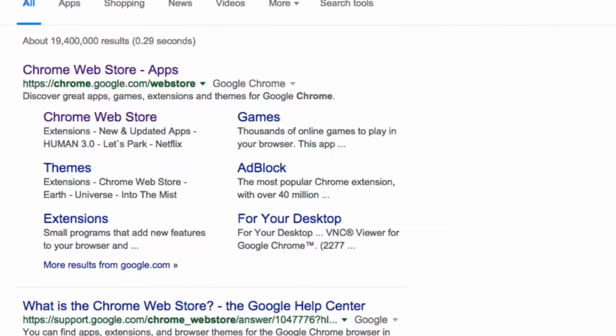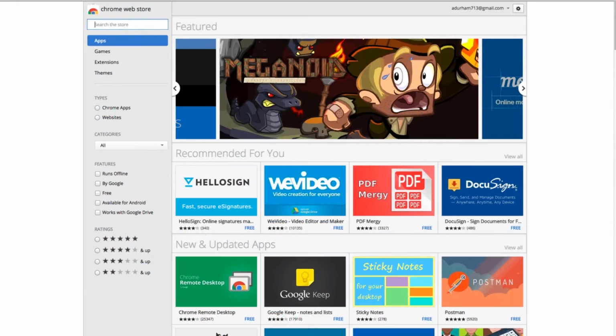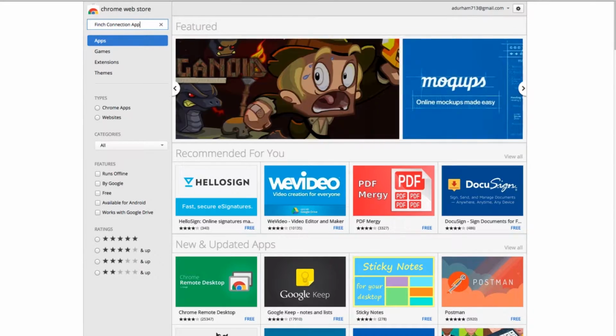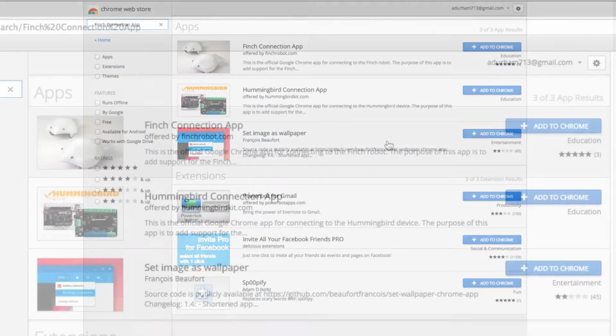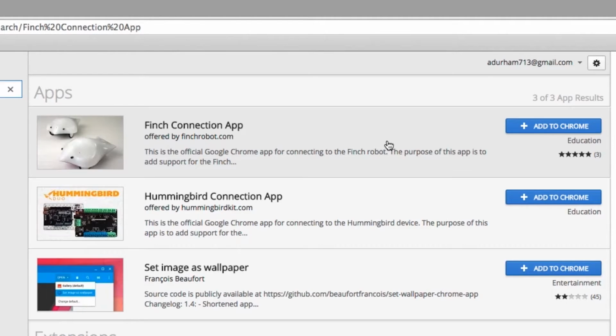To do so, head to the Chrome Web Store through the browser. Once you have the store on screen, type Finch Connection app into the search option. Next to the description for the app, you'll have the option to add the Finch Connection app to your Chrome apps. Select Add to Chrome.